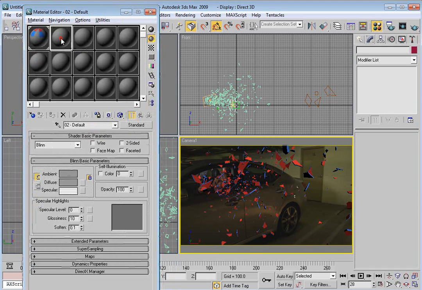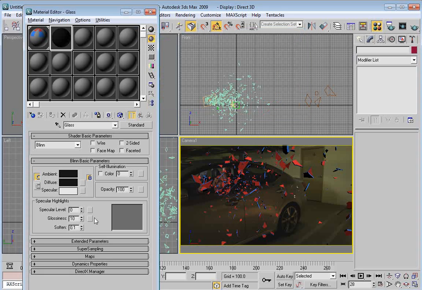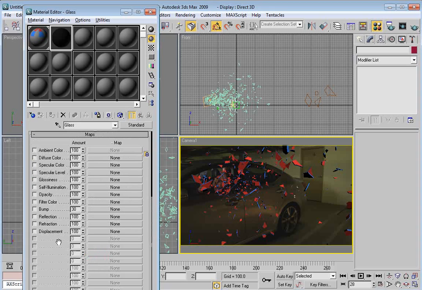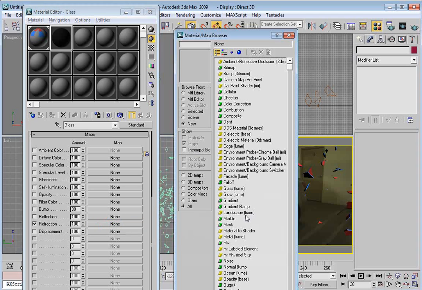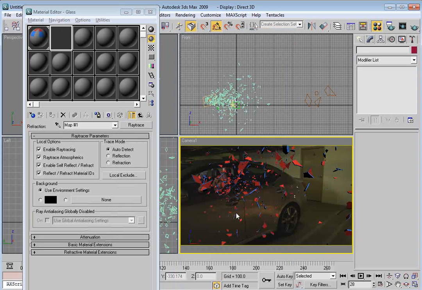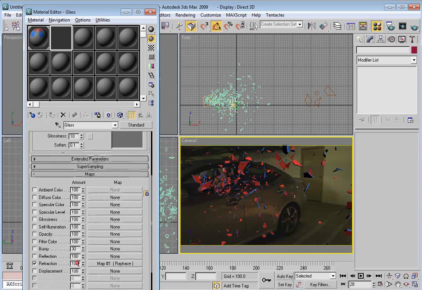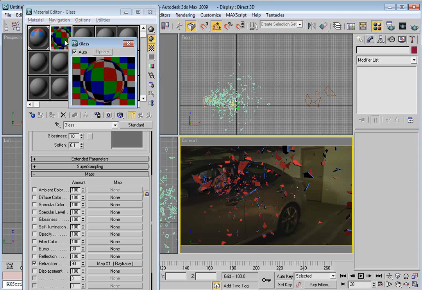So we'll click on this second slot here, and we're going to create a glass material. The first thing we're going to do is set the color to be black, or really close to black. And we'll go down to the map settings, and we want to add in a refraction map. So we'll select that, and we're going to use a ray trace. And this all looks very good, and we'll go up real quick. Probably set it to about 90. And we'll turn on the background there so we can see what's happening.